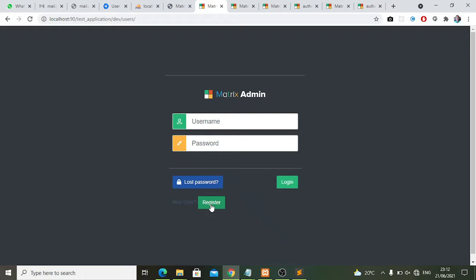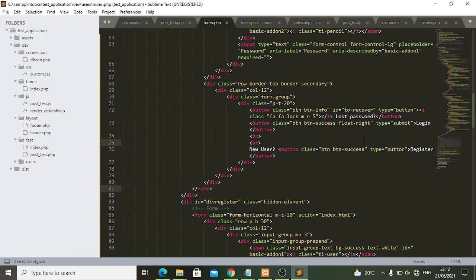Once the user clicks on register, we want to display the register form and hide the login form. So we shall come back here to this button and give it an action. So on click equals to register, which is a function. So this is a JavaScript function, register. So that is for user.